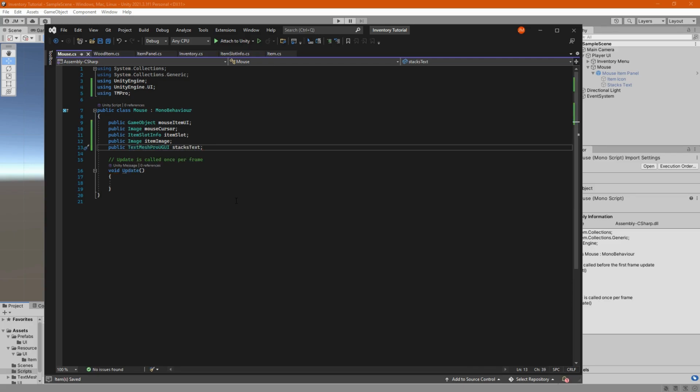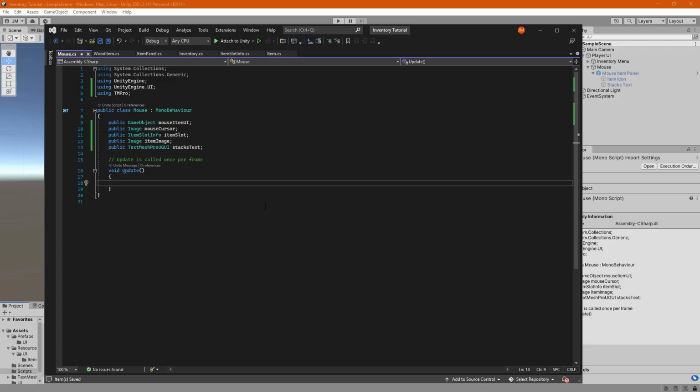stacksText. Now down in our update, the first thing we want to do is make sure that our mouse element here is always at the mouse's position, which is actually pretty easy.